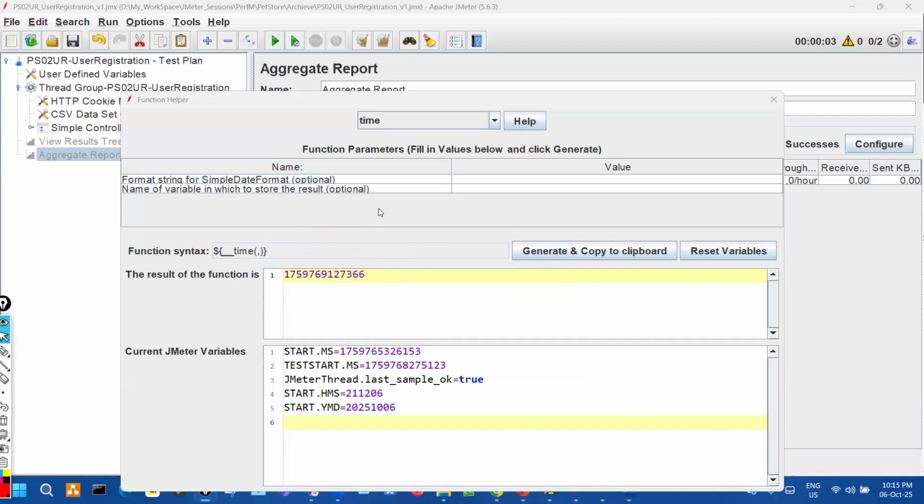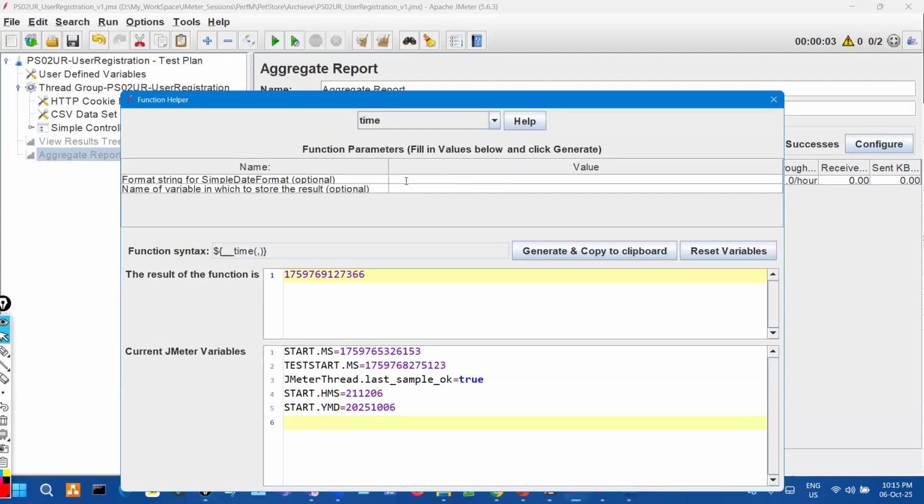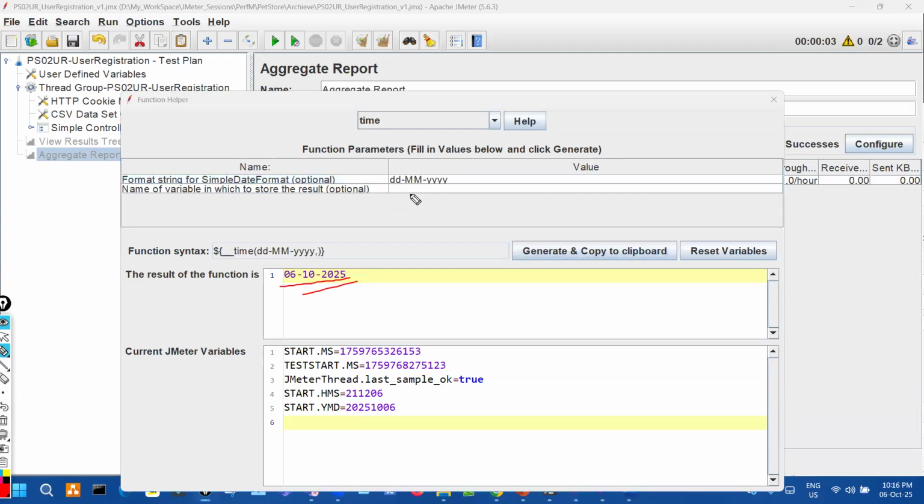It can generate current time and current date as well. So if you want to generate current date or current time, you just have to give the formatter. Format means MMDDYY format, just like that. Suppose I want to generate current date, month, and year. So DD dash MM dash YYYY. So DD is date, MM month, and four Y's for year.